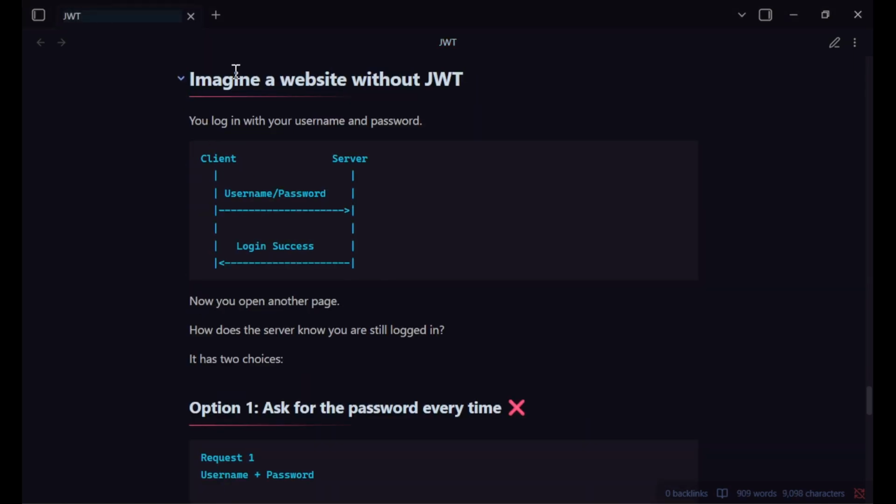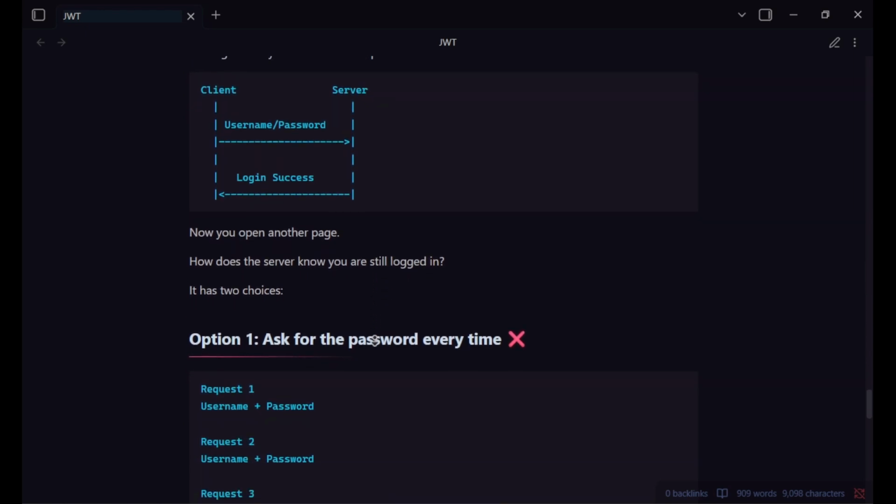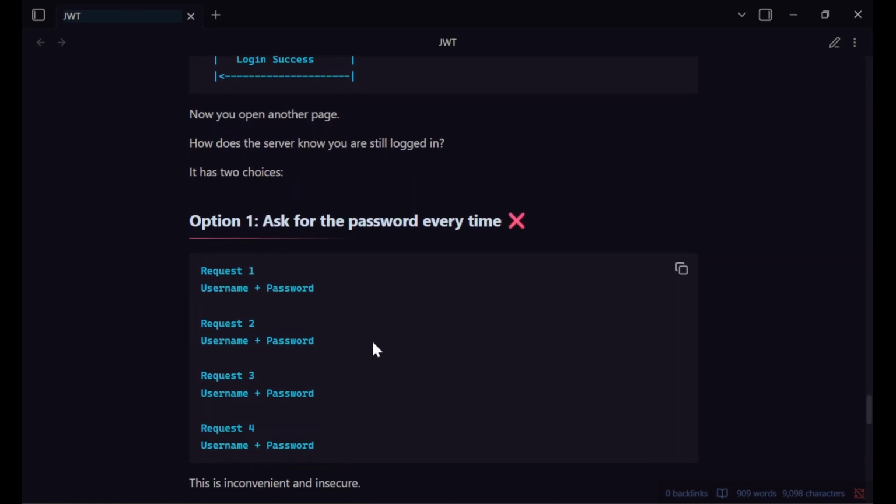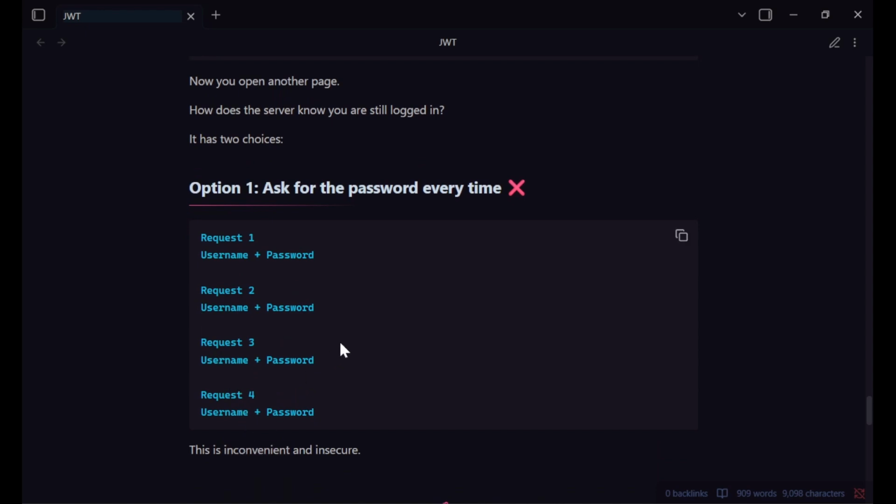Now imagine a website which doesn't have JWT authentication. You can log in with your username and password. This request will be sent to the server, and the server will return the response of the login status. Now you open another page, and the server is still logging. So it has only two choices: ask for the password every time. That means if you have closed that tab, then the logout has happened, and now we need to log in again. So this is inconvenient and insecure.